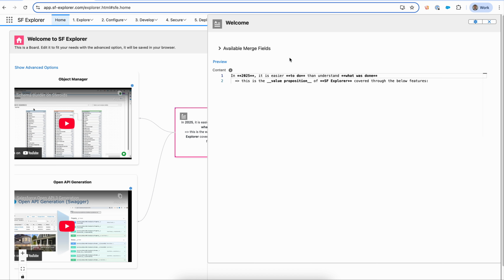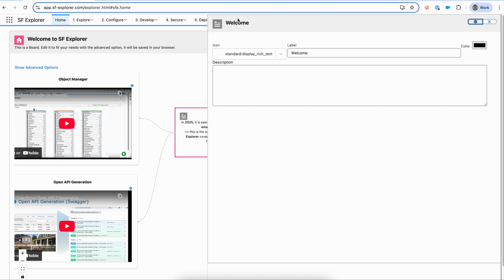This is a markdown, as you can see. There is an icon, a title, and a content. On each of these cards, you can click on edit, and from there you can change the icon and the title. Welcome, Nicholas. I can put my name, and I can have a description as well.